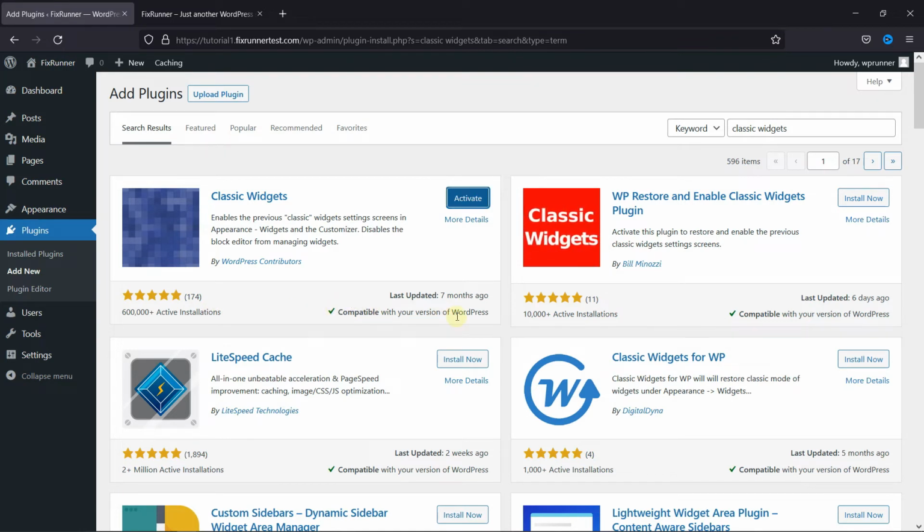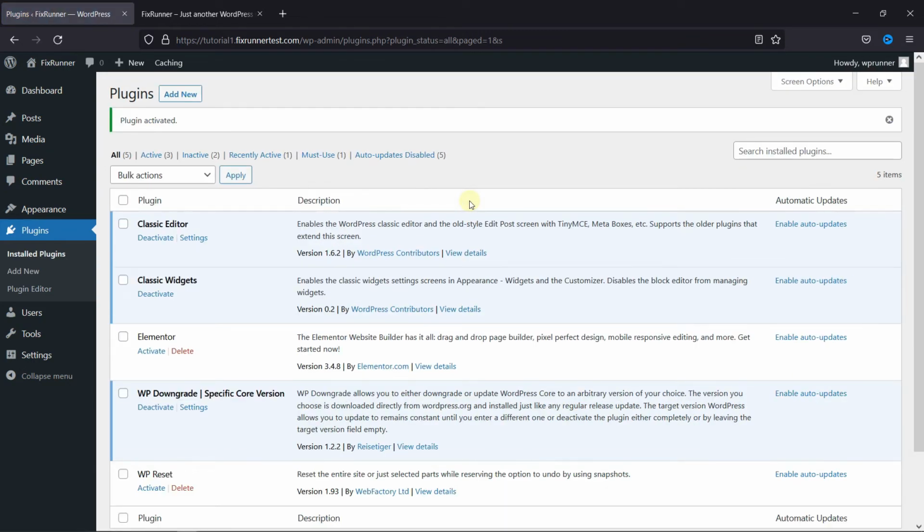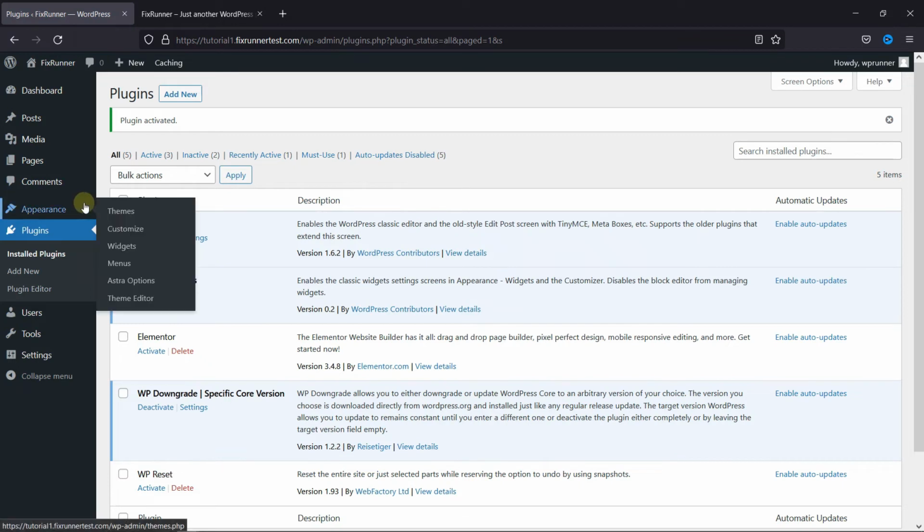Once the plugin is installed, this button changes to Activate. Click on it to activate the plugin. Then you get redirected to the plugins page. There's no other configuration required, so let's go to Appearance and click on Widgets.